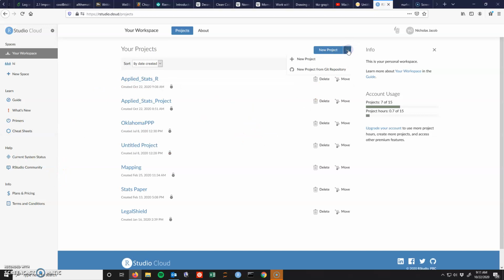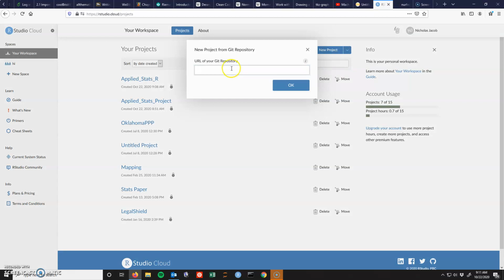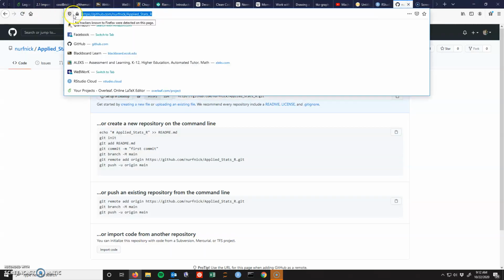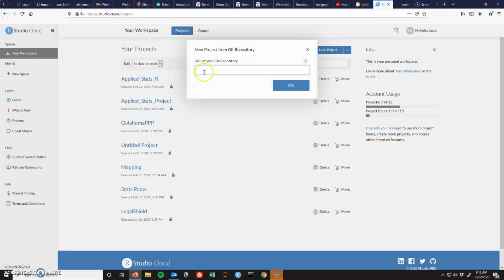We're going to do a new project, but this is the tricky part. You want to do a new project from your Git repository. So when you click on that, you have to do the URL of your Git repository. That's why we created the repository first. Cool. So I take this URL. I'm going to copy and paste because I'm lazy. And I paste it right in there. And I can click OK and create a new repository.